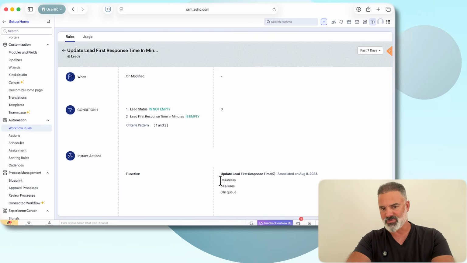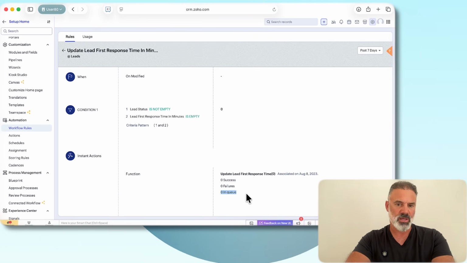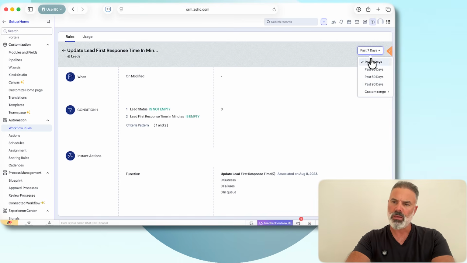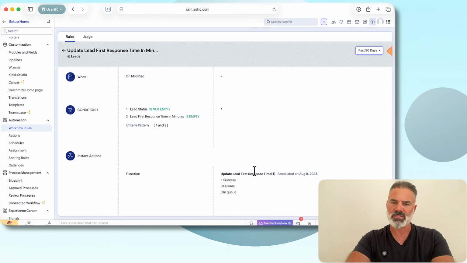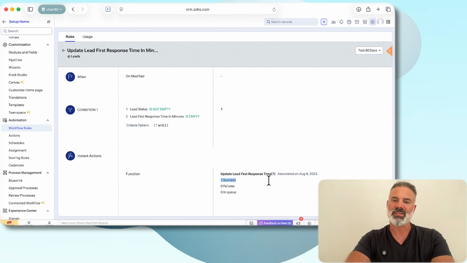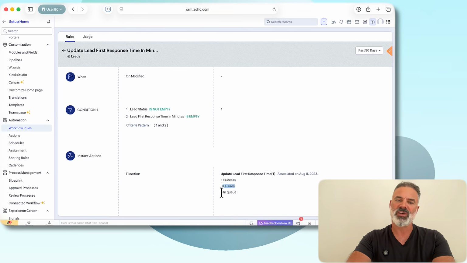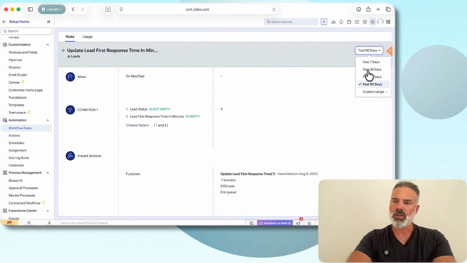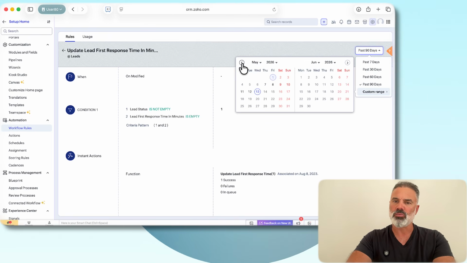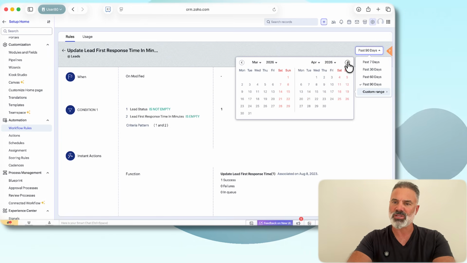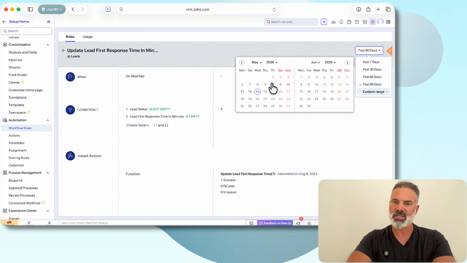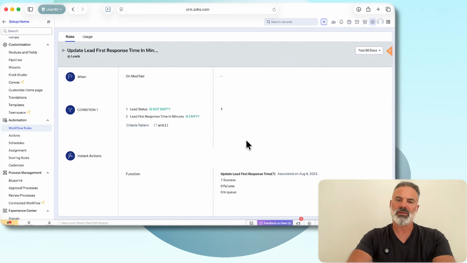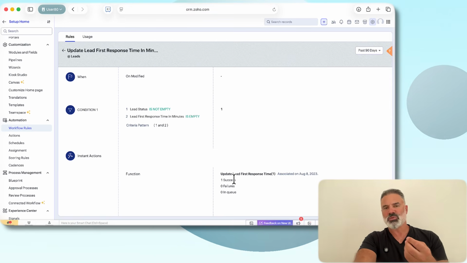So you can see that I have 0 success, 0 failures, 0 in queue. If I go to the last 90 days, I see that in the last 90 days, it ran only 1 time, it was successful, 0 failure, 0 in queue. Now, sometimes you will want to go a little bit before. The system is new, so I don't have much data. But let's say that I'm starting from the 7th. You will see how many times this workflow ran.